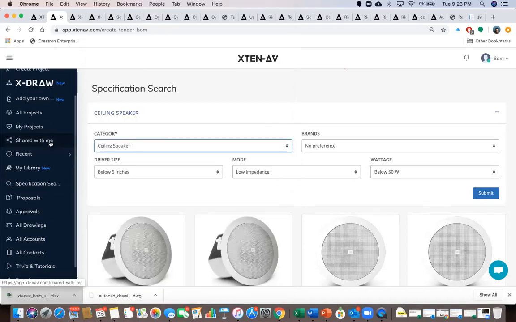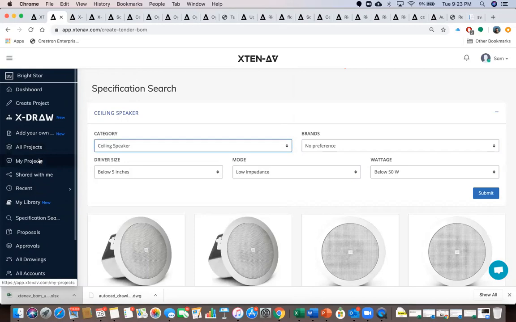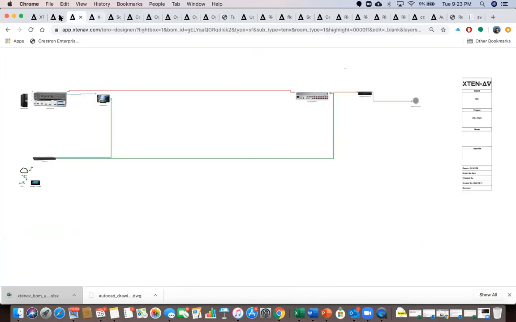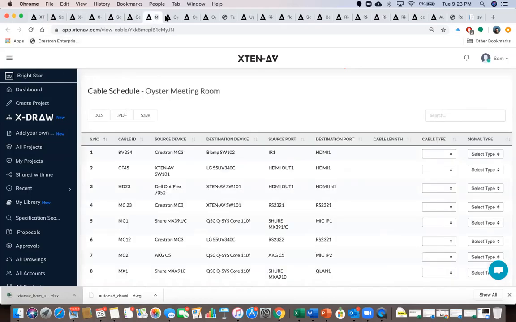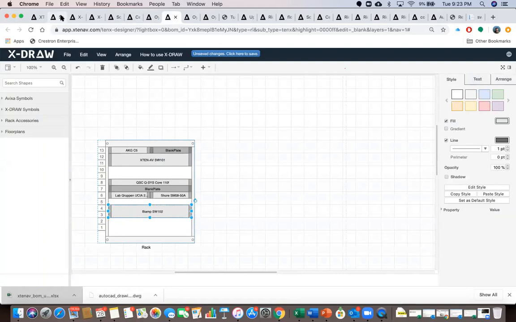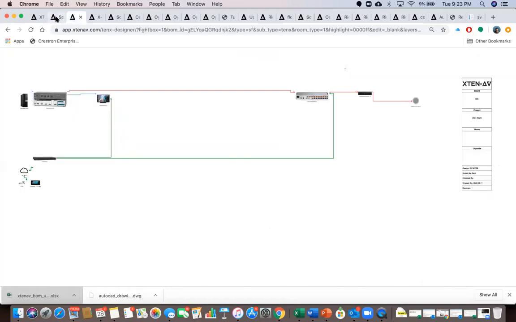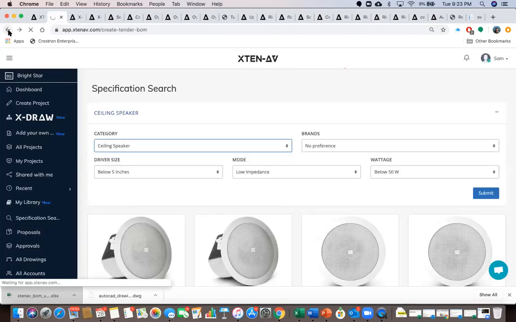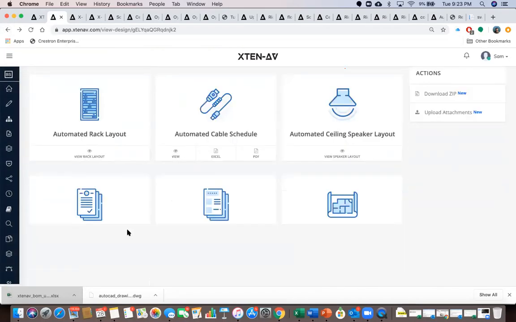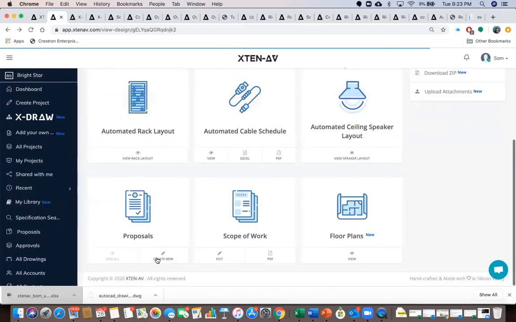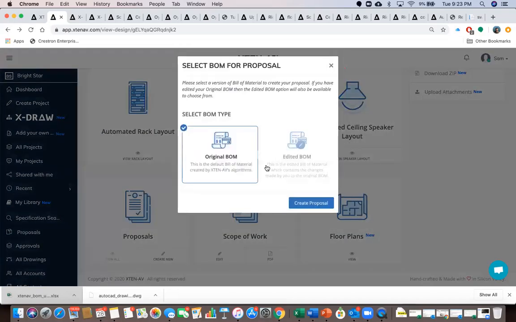Okay, so now let me come on to the last one, which is the proposal tool. So once your design is complete, you can just click on create new. It will open up the proposal tool for you.